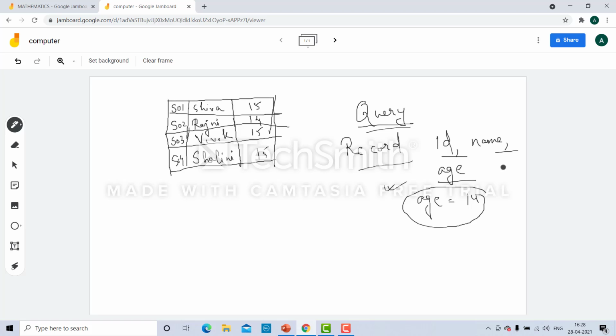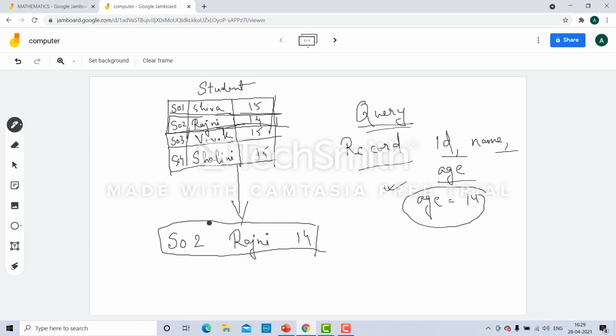Now when I place this query, children, what will happen? In the student table we can find that there is only one record, that is S02 Rajni 14. We have only one record which has the age 14. So when we put this query, our solution will be that we will get this record, S02 Rajni age 14. This way we will get our output. So this is how this query actually works, children. We have to specify some condition as well when we are working with a query.